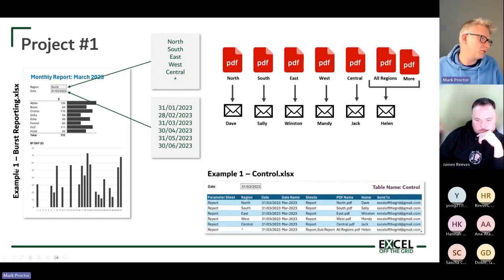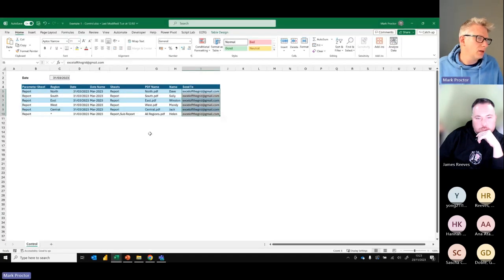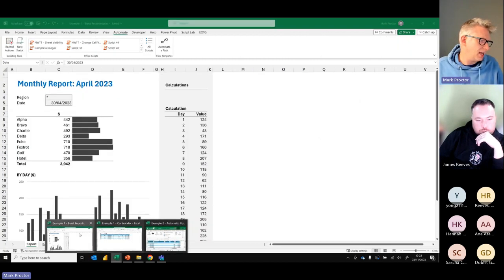Now, to help us with this, we have an additional workbook. Our first workbook was called burst reporting.xlsx. Our second workbook is called example 1 control.xlsx, and that contains the parameters that we need to run this process. If we look in here, you can see that we have the date. If we change the date, that just changes the date in our table. We also have the parameter sheet, which is the name of the sheet which contains our parameters. That's over here, and that's called report.